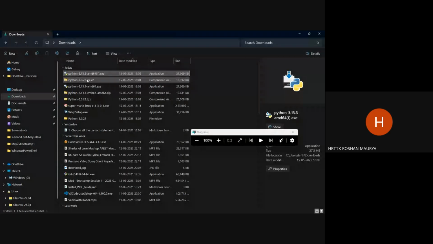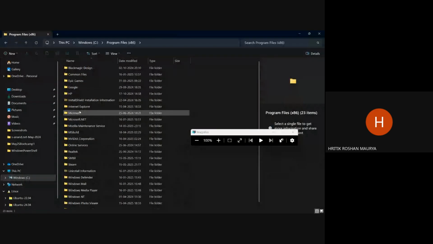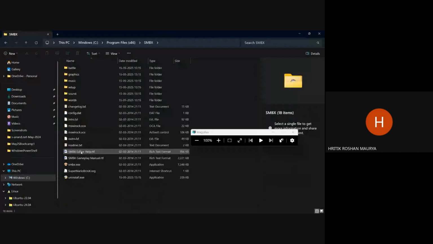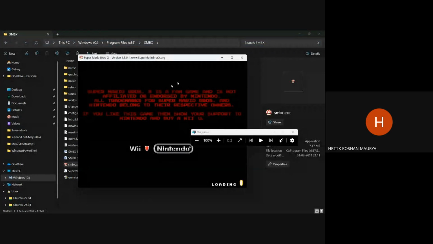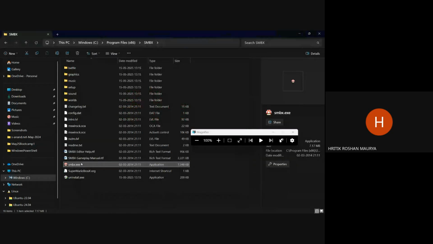What is the path of this file? I go to Windows, C, Program Files, and the assembly. When I click on this, the game opens. This is a Mario game. Can anybody tell me what the path of this game is?